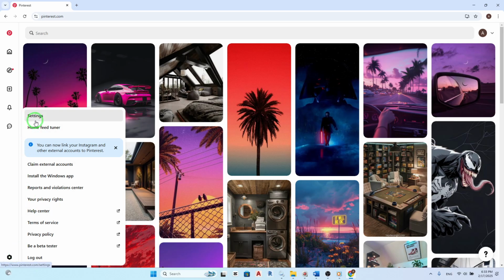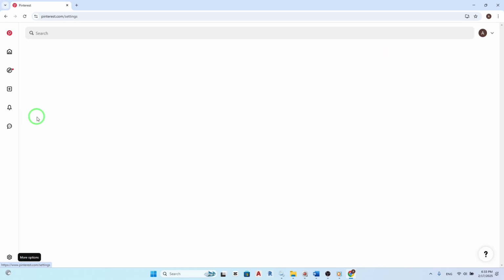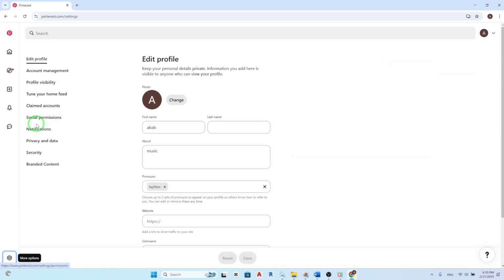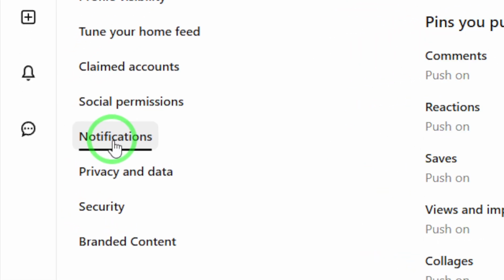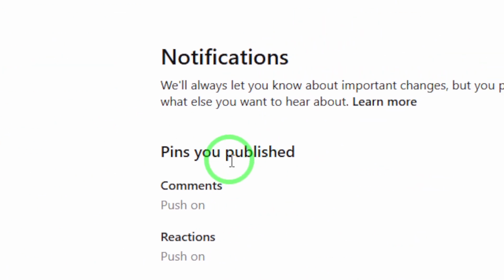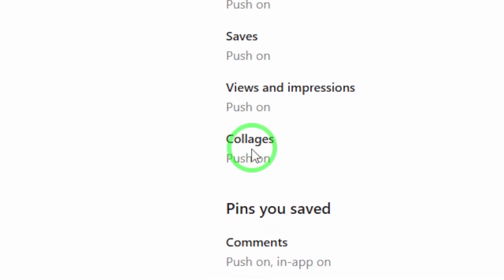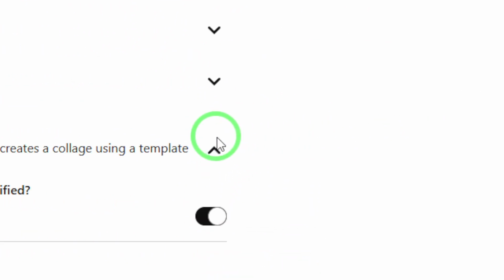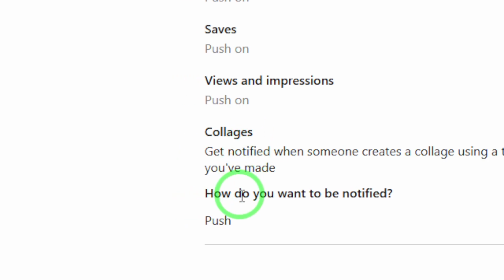Now, from the settings menu, locate and click on Notifications. This section allows you to manage all your notification preferences. Under the notification settings, look for the category labeled Pins You Published. Here, you'll find an option for collages. Click on it to access the notification settings specifically for your collage pins.